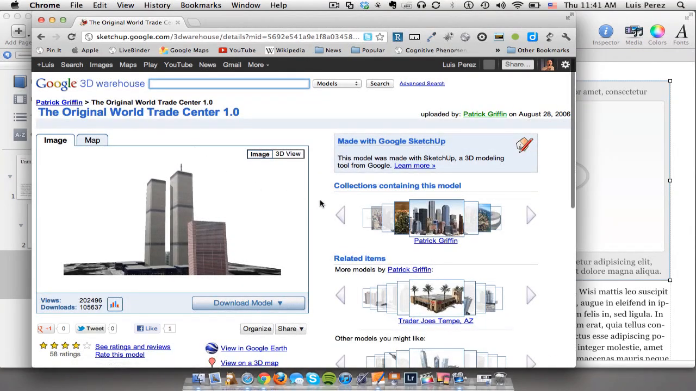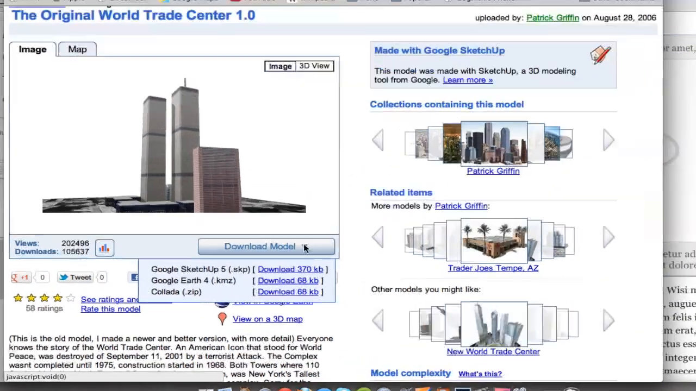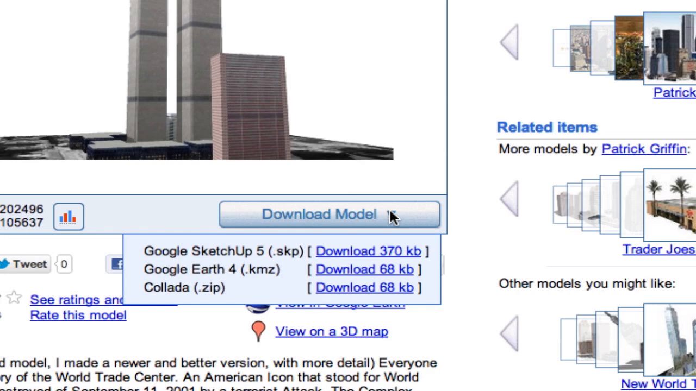And then here I can see a preview of the model. And right underneath the preview, I can choose download model. There are different versions you can download this as, depending on which program you're going to use it with, such as SketchUp or Google Earth. But the one we want is the Collada model. So I'll go ahead and click on download Collada.